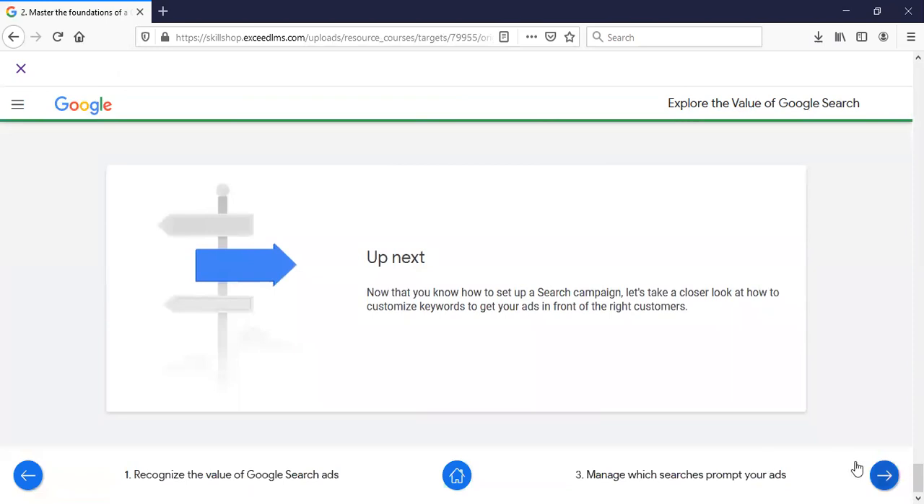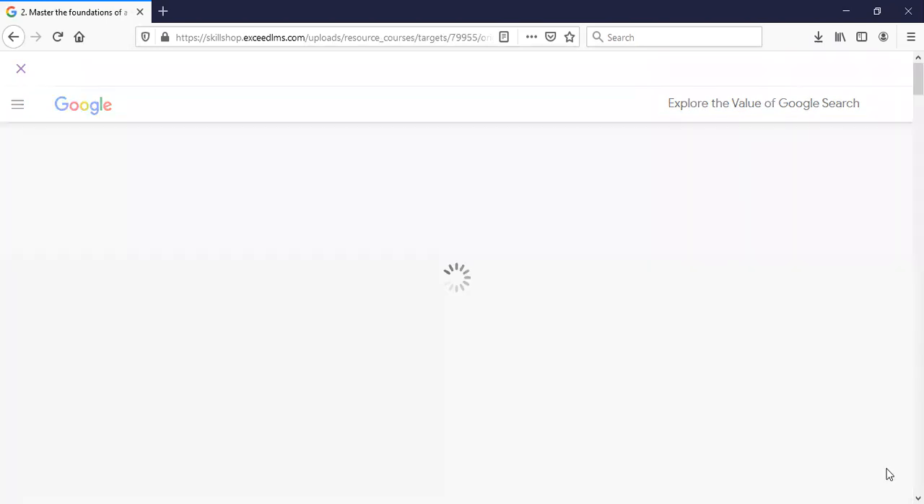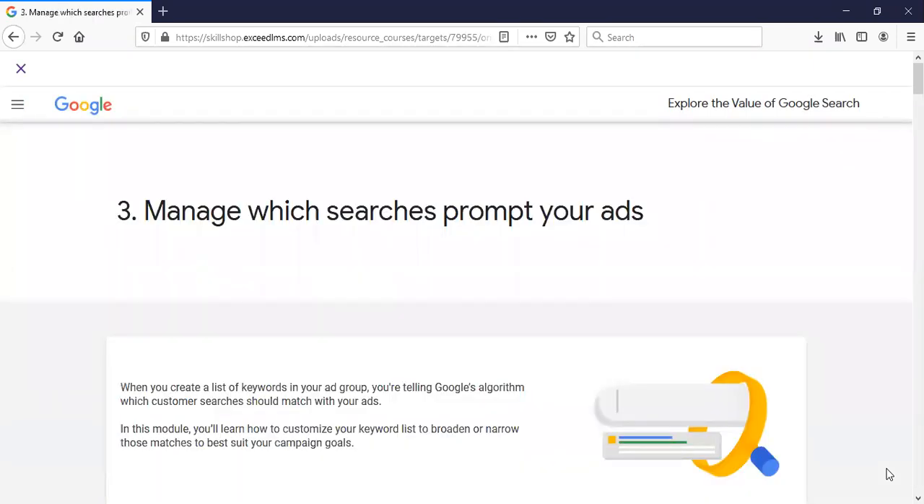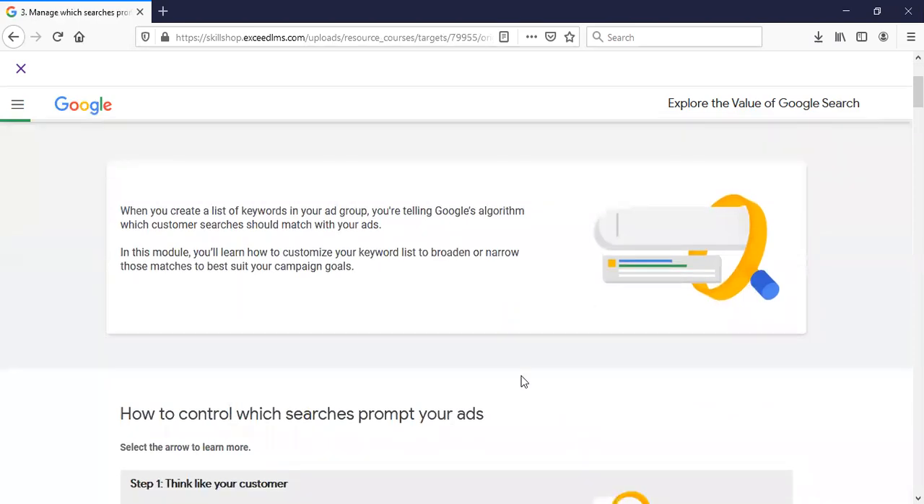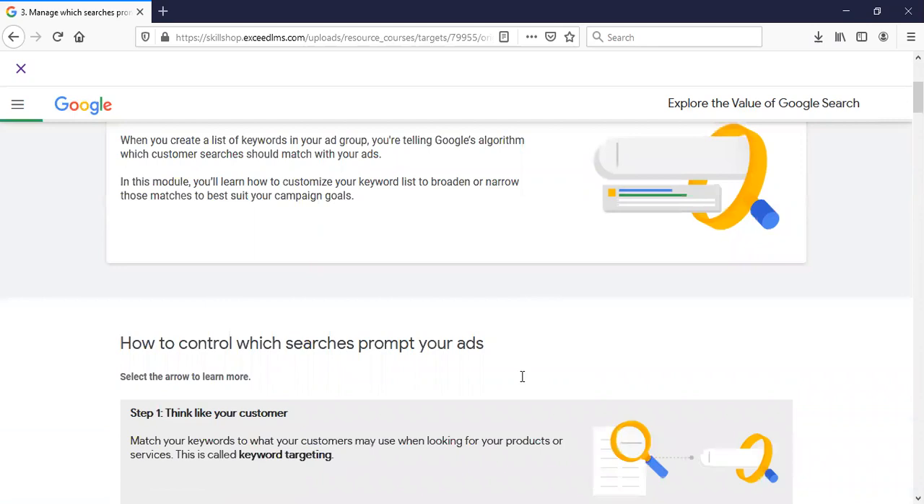Okay, so we go to the next one. Manage which searches prompt your ads. When you create a list of keywords in your ad group, you are telling Google's algorithm which customer searches should match with your ads. In this module, you will learn how to customize your keyword list to broaden or narrow those matches to best suit your campaign goals.